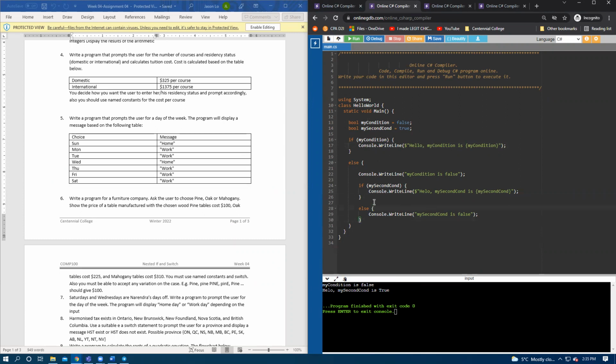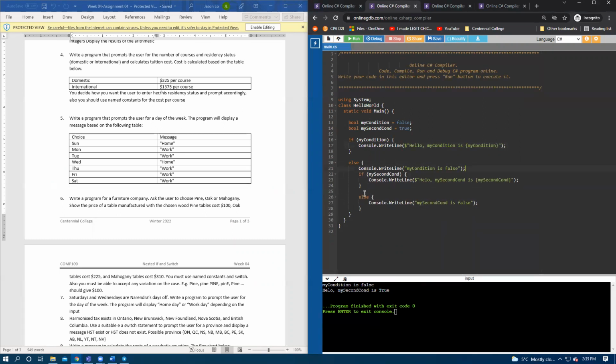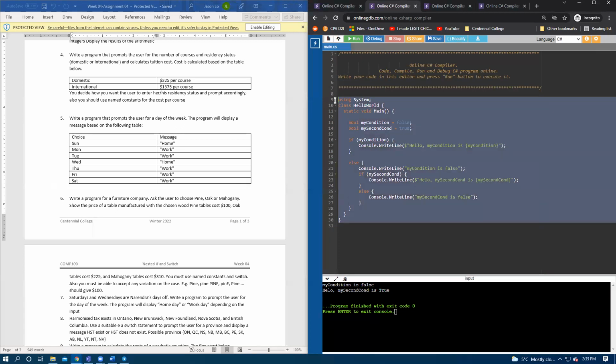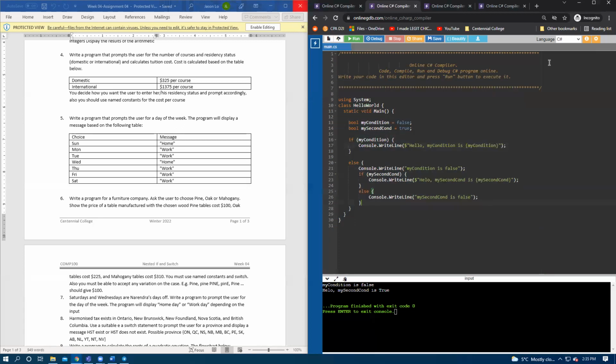In terms of nested ifs themselves, any sort of concerns on how to use them? No concerns on how to use them, right? No. Okay, cool. No, I think that's, as much as I didn't do great on the last assignment, I still at least get how to use that.